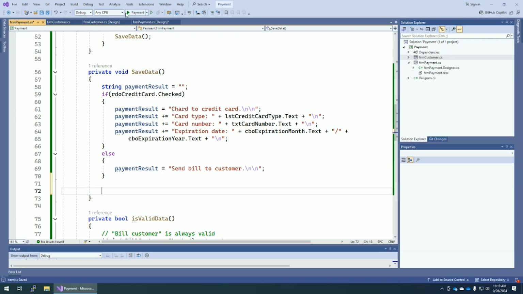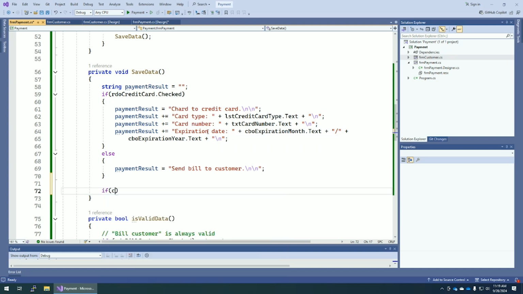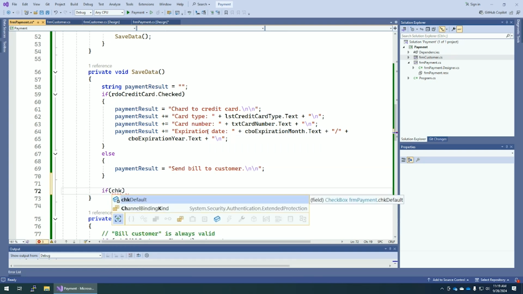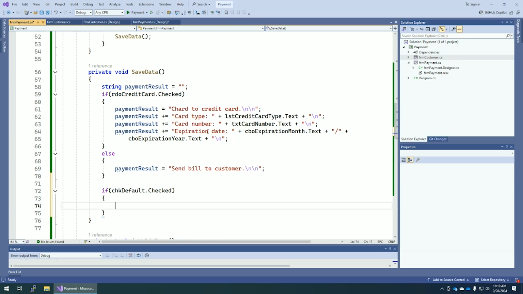And then we're going to look at whether they checked this box, is default billing. So if chk default dot checked, we're going to make this say use as default billing.